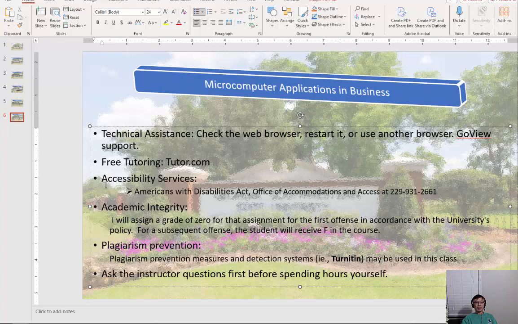In terms of accessibility services, to comply with the Americans with Disabilities Act, you can contact the Office of Accommodations and Access so that they can try to accommodate your needs. The phone number is right there, or you can email them, of course.